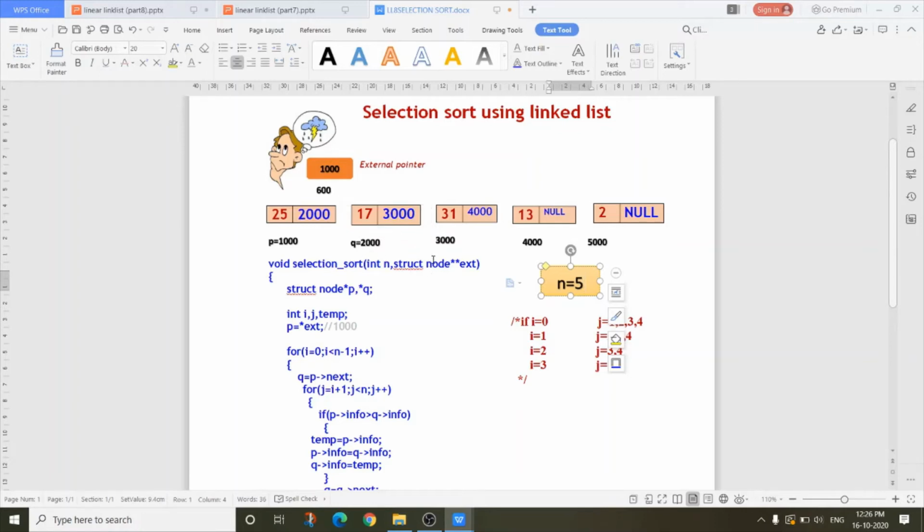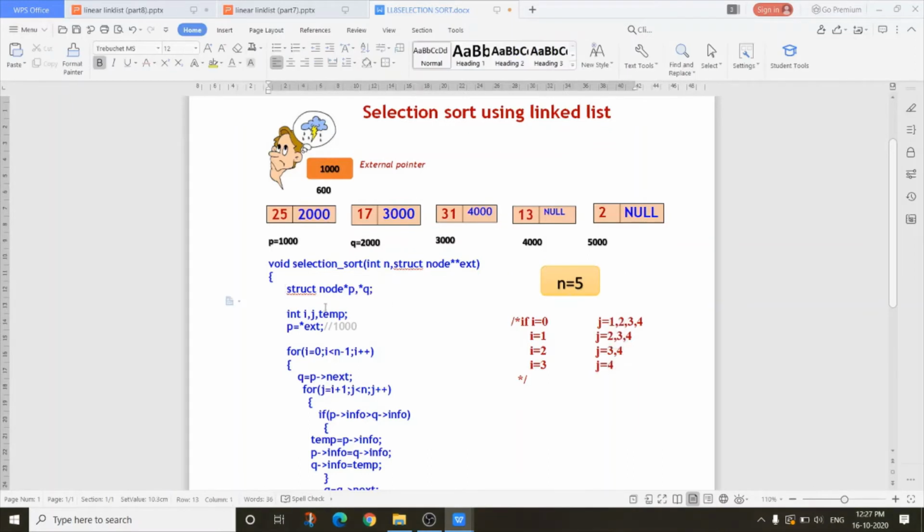I am passing the address of the external pointer, that is 600, and the total number of nodes in our linked list, that is n. Here n is 5. Struct node *p, *q. P can hold the address of any node. Q also can hold the address of any node.